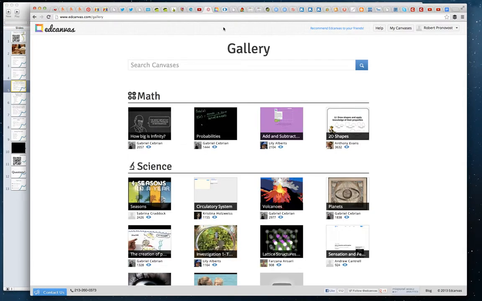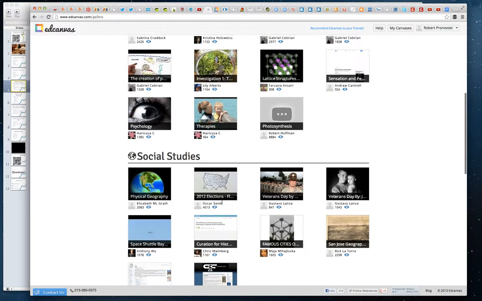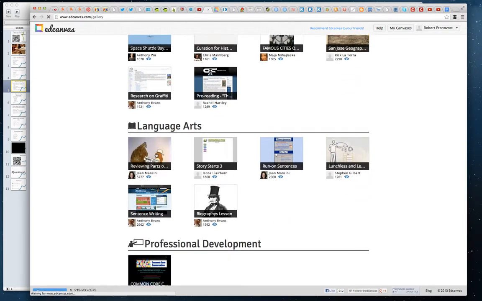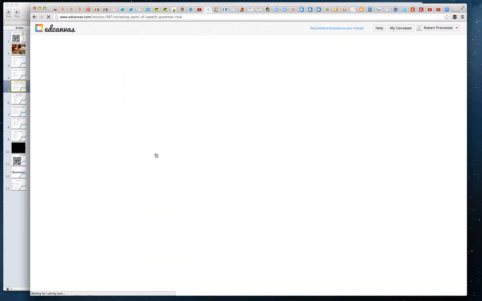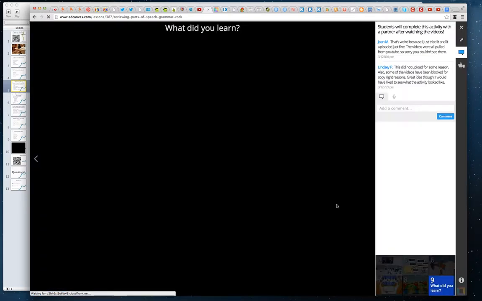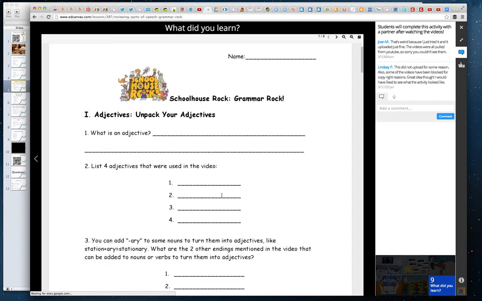So EdCanvas basically is a way of collecting all the different things. So you see that there are canvases that people have created on all these different subjects, such as reviewing parts of speech. This is actually done by a great primary grade teacher, Joan, who goes by Flourishing Kids on Twitter. And you see that she's put a whole bunch of Schoolhouse Rock videos here, along with a PDF that I'm assuming is going to ask them to... Yep, here is the worksheet that they fill out afterwards.